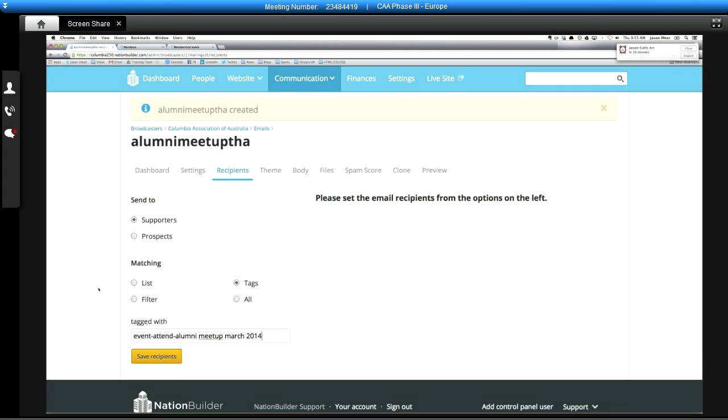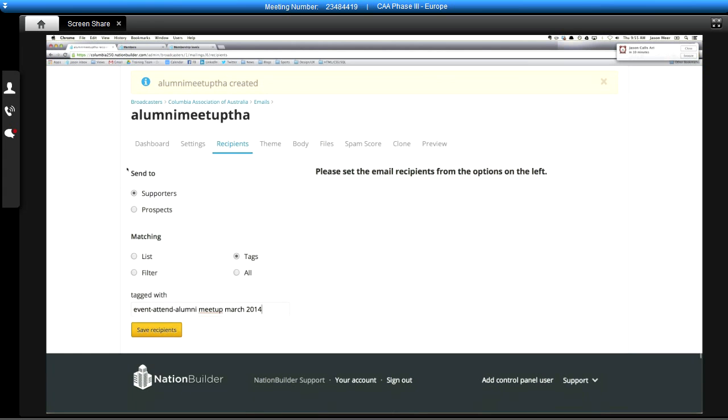You'll also see here that NationBuilder is going to separate this out between prospects and supporters. For many of your clubs, you're going to generally be communicating with supporters. These are going to be people who've opted in to hear from you for your club updates.